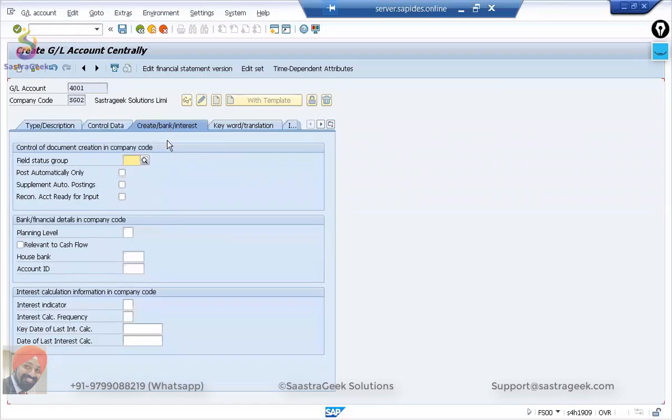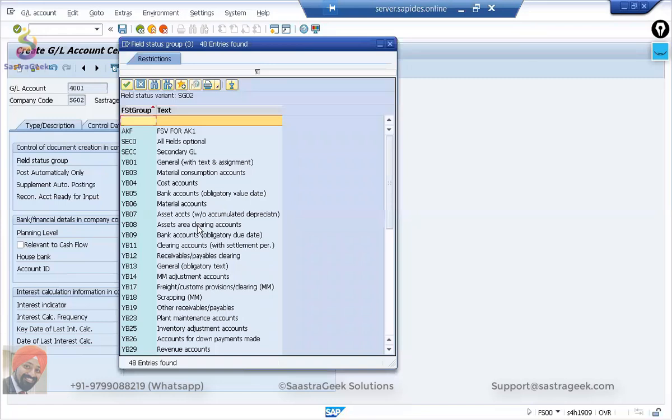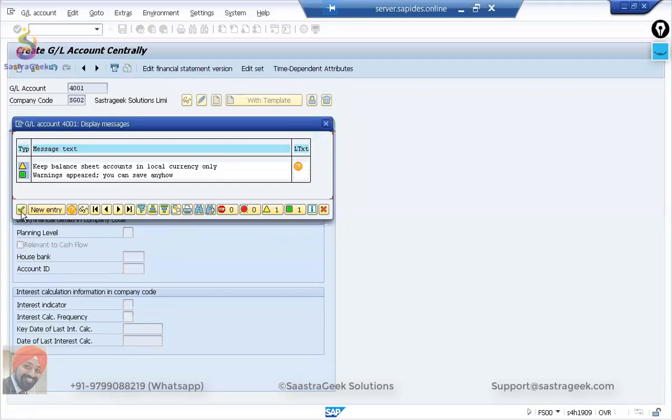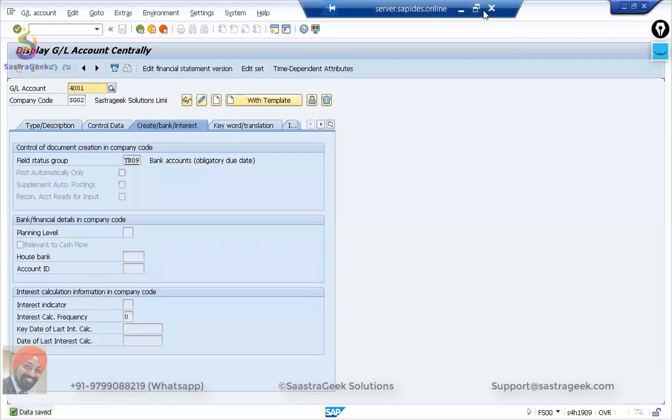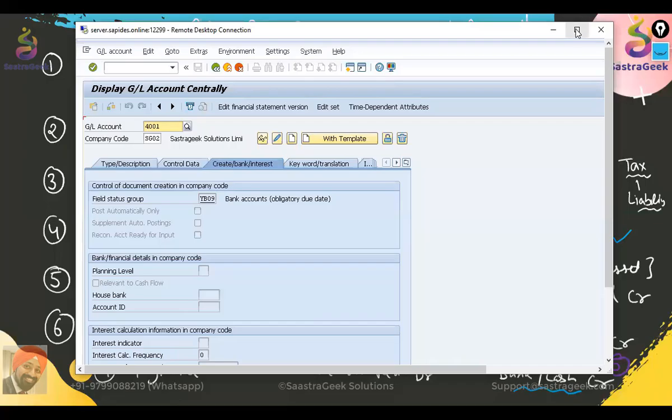Okay, so we'll come here. For field status, we'll have a separate one for bank accounts. We'll be putting YB09. Now the bank account has also been created. What is next? The inventory account has been created. Next is the GRIR account, which will be used in your purchasing postings. So let's also create a GRIR account.